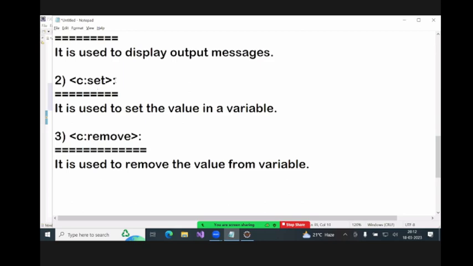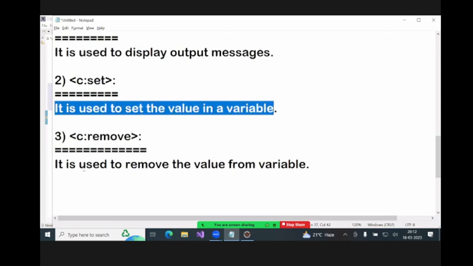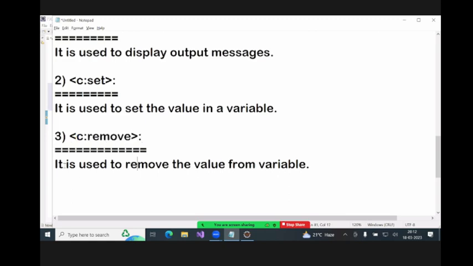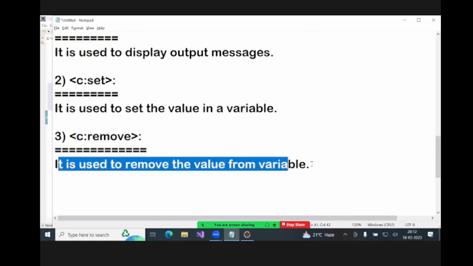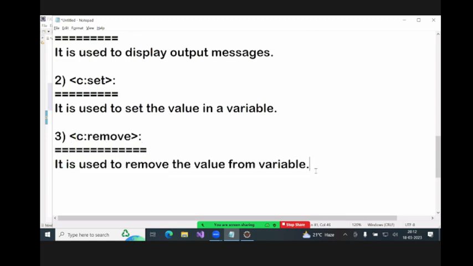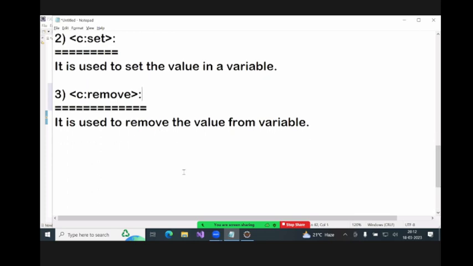C colon set is used to set the value in a variable. C colon remove is used to remove the value from a variable. If you want to store, set. If you want to remove, remove. How to use? Observe.